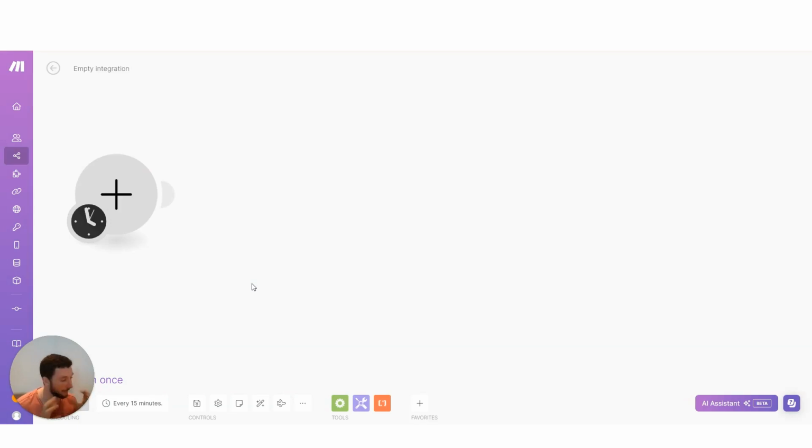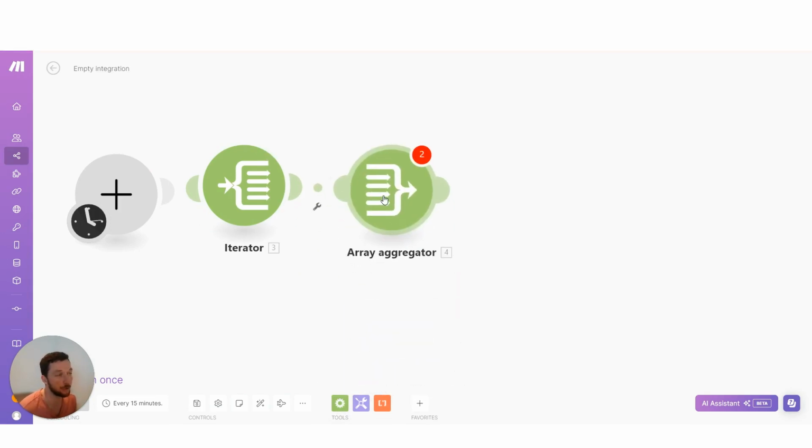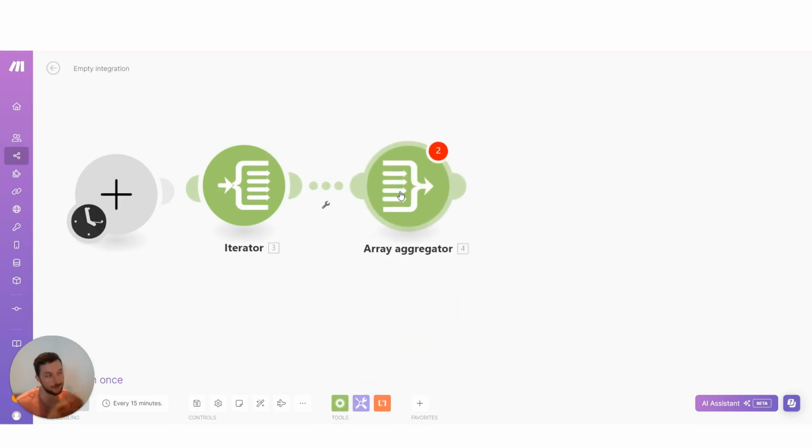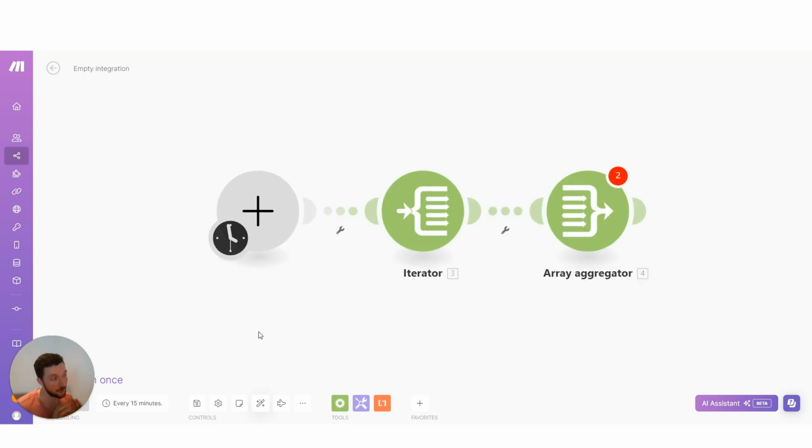The most scary module in all of Make.com: the Array Iterator and Aggregator. Now, if you're new to Make.com, these two modules are the ones that will cause you the most stress, the most confusion. I get so many emails and questions about how to use these. Now, they're actually pretty simple modules once you understand the basics behind them.